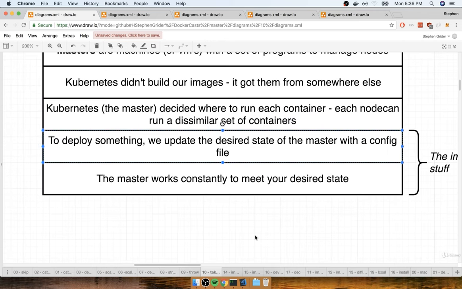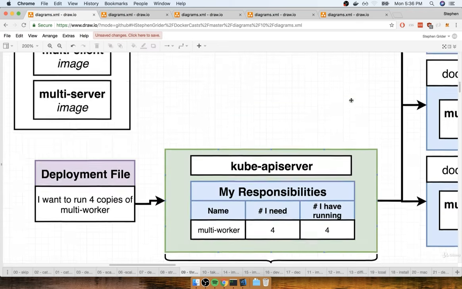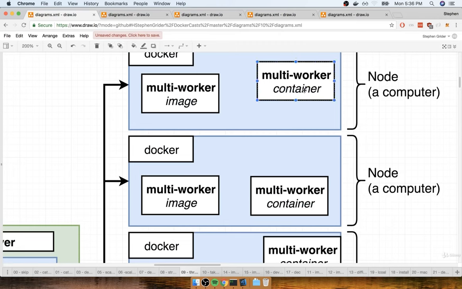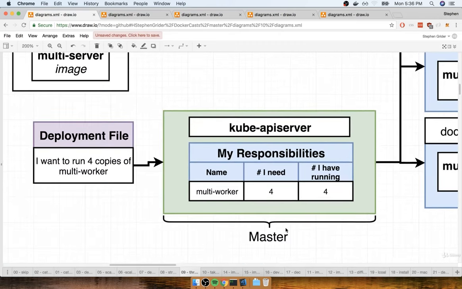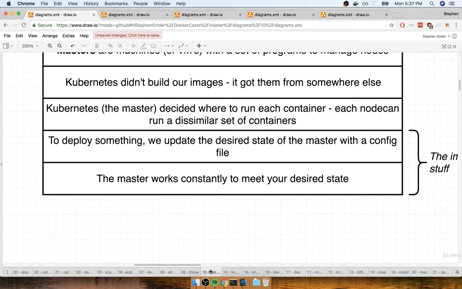We said, this is what we want you to be doing. We did not specifically say something like, hey, please create this copy of multi-worker and this copy and this copy and this copy. Instead, we just very generically say things like, I want to run 4 copies. And then we hand that directive off to the master. And the master is in charge of making that happen.